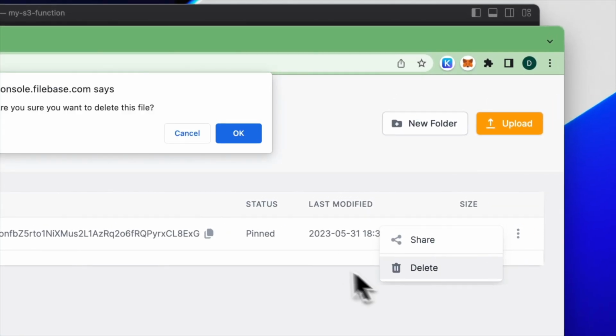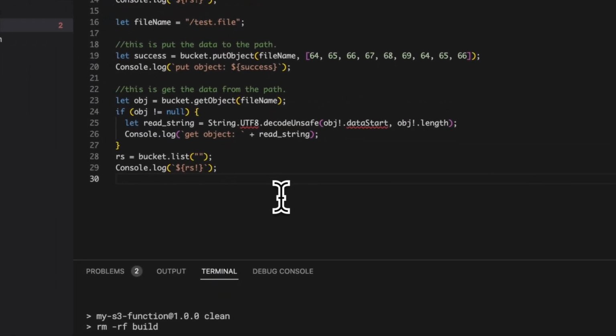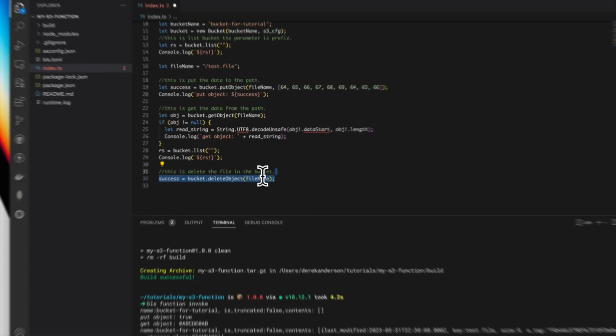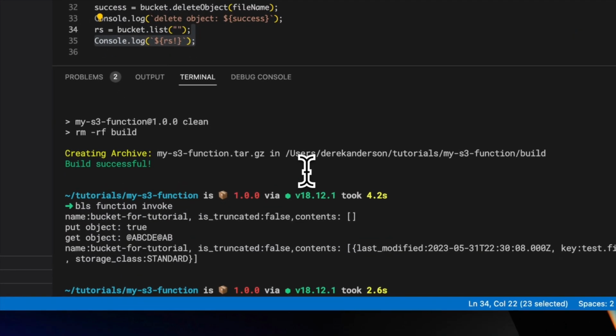So let's delete it one more time, because now we're going to add code that will actually delete this for us. We're going to get the bucket file object handler. We're going to hand that to it, and we're going to delete the object using the bucket. And we're going to log out whether that was successful or not, if the file is around. And then we'll get another list out of there just to see that it's empty.